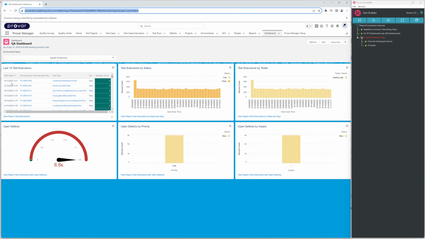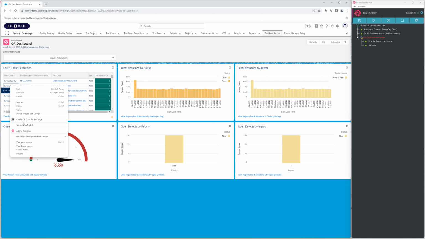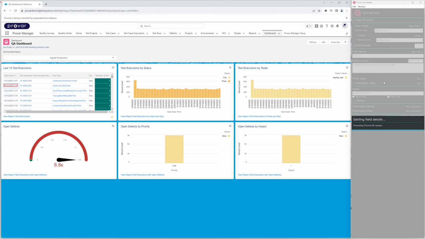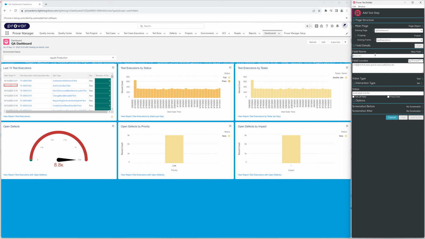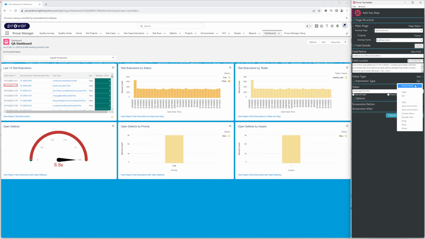Okay, so if I want to do a comparison to another field, or another row in that same report, I can right click on any row, add it to my test case, and we'll just say test executions, row 2, column 1. And again, rather than using the Provar locator, I'll just switch to the JavaScript locator for this element, change the interaction type to assert, and I'll change this to assert the value.